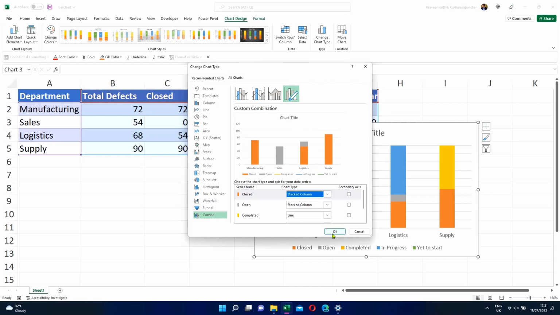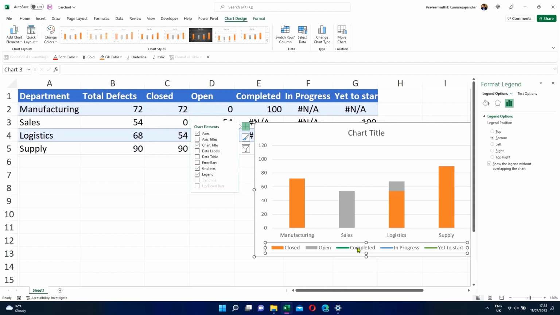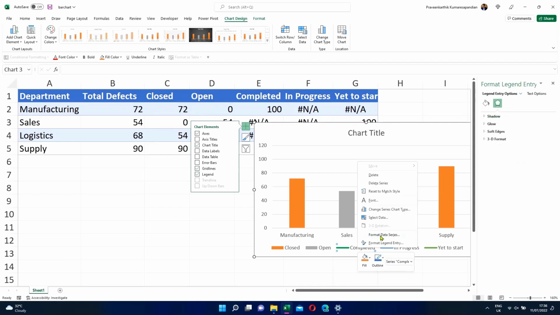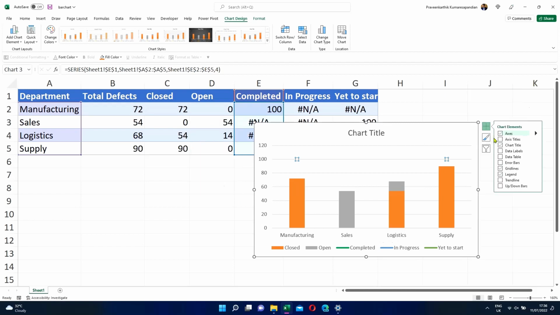Now let's mark it here. Alright, so we have 3 series also: completed, in progress and yet to start, but you can't see them in the graph at the moment. So where are we going to have them? Let's click on this series, give format data series, and then go to data labels. Make the data labels to be on top.